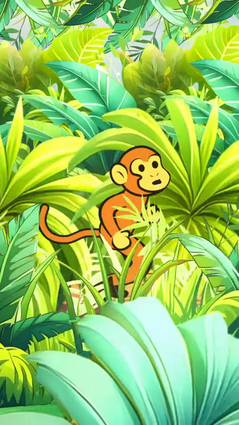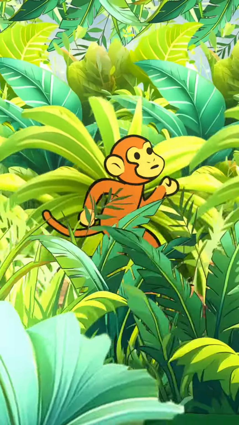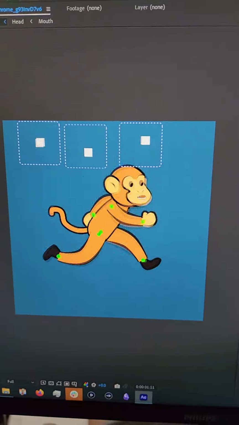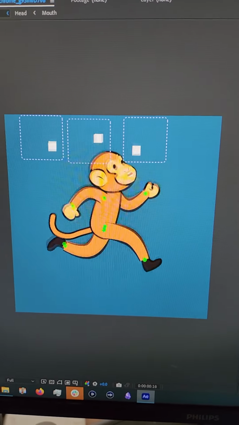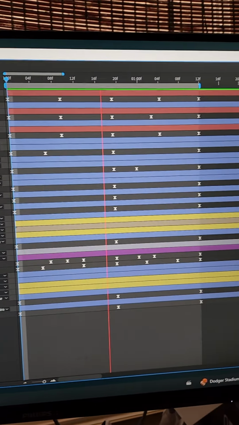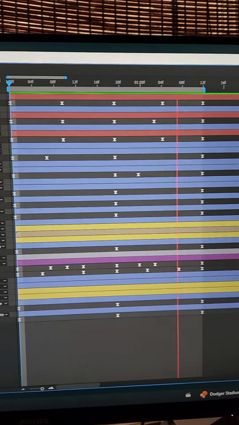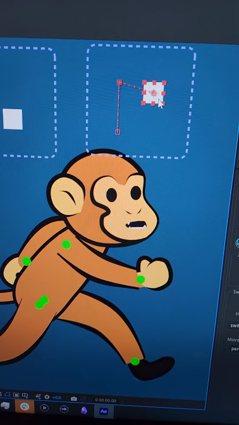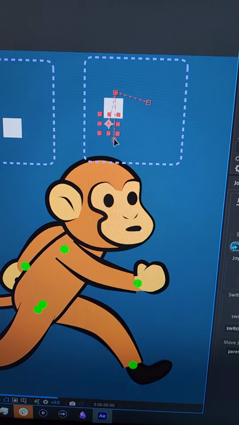Here's how I animated this monkey running through the jungle. So first thing I did is I set up a couple joysticks inside of After Effects to create my run cycle. Here's the keyframes I used to create a looping run. I used Limber to rig out the arms and feet, but for the head, I did a joystick.